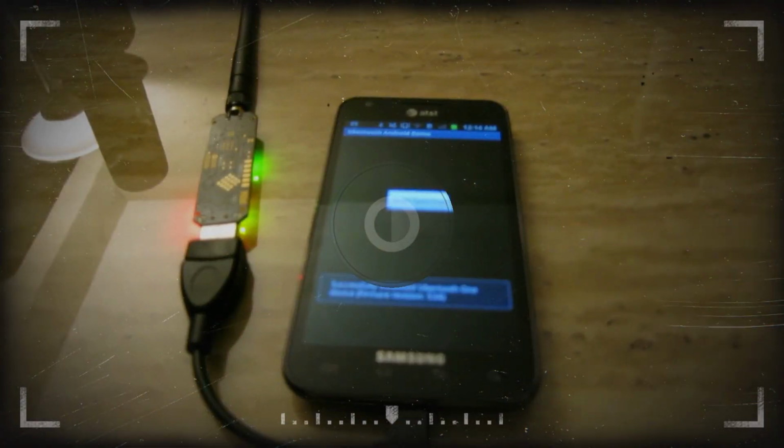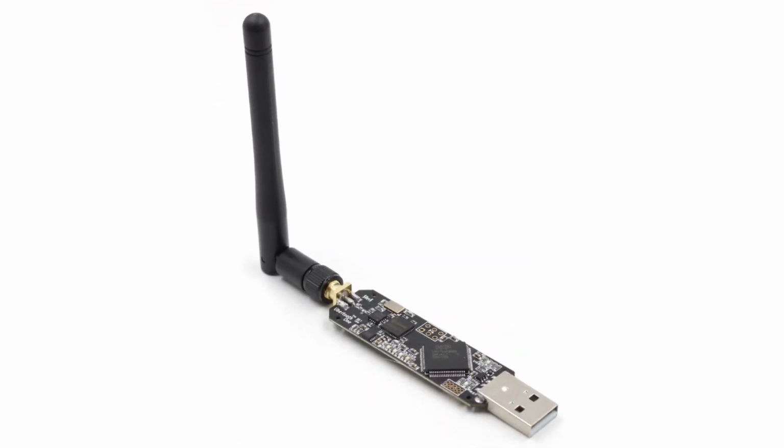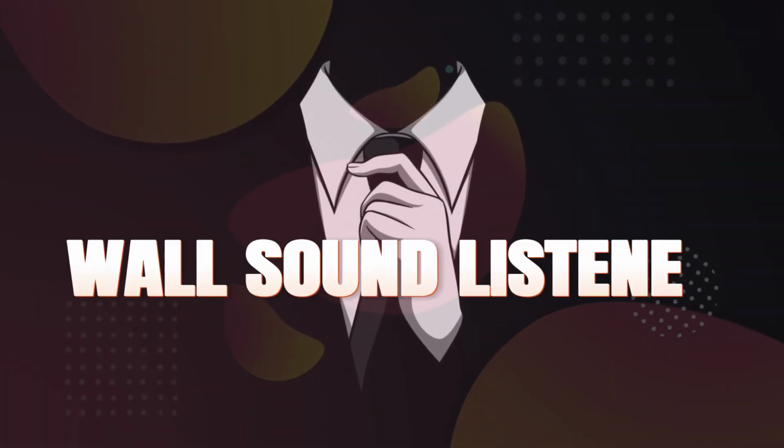So, are you serious about cybersecurity? Then the Ubertooth One is an essential tool for your arsenal. Top 5, Wall Sound Listener.